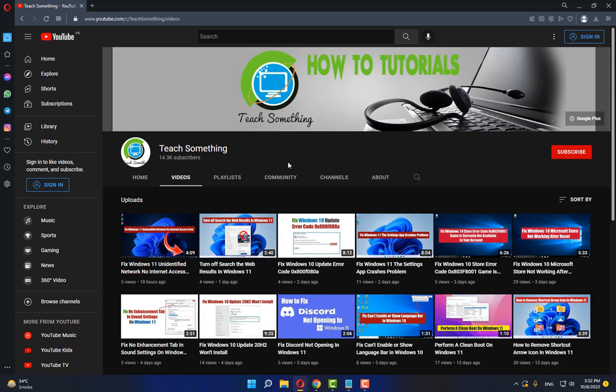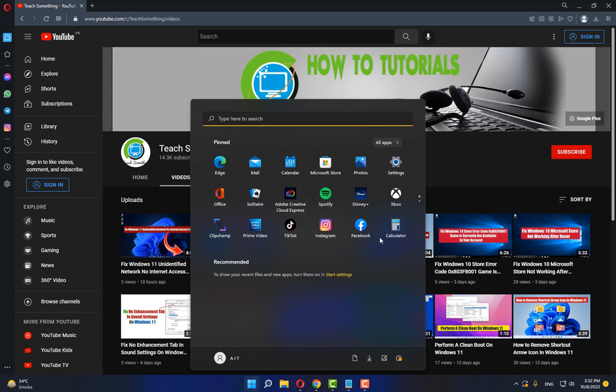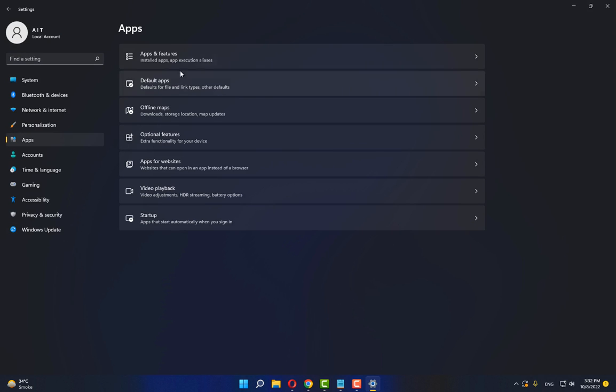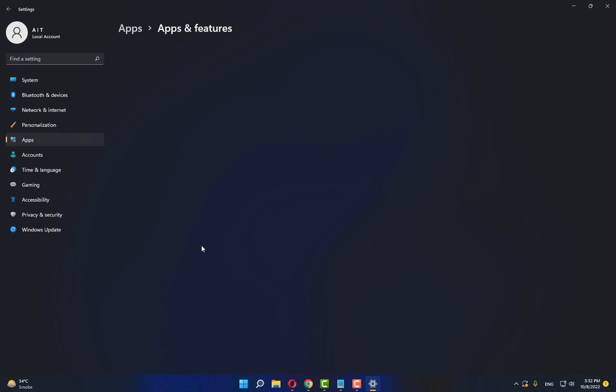So let's start. Okay guys, first of all go to the settings of your Windows. Go to your Apps section. Click on the first option, Apps and features.